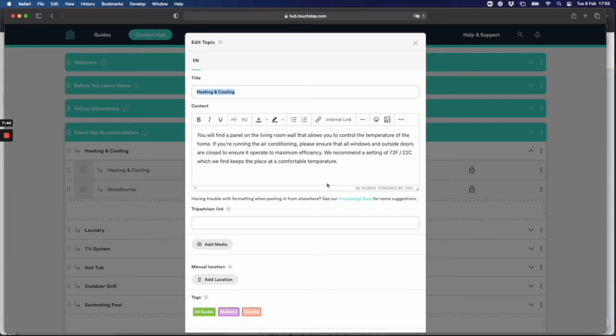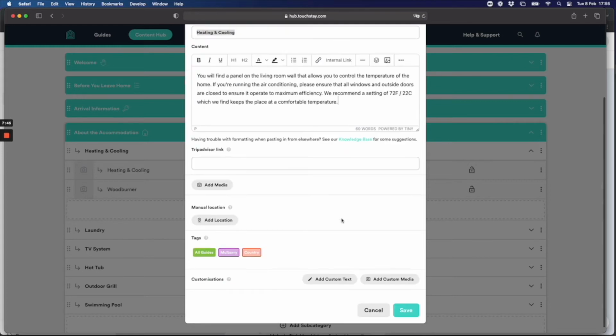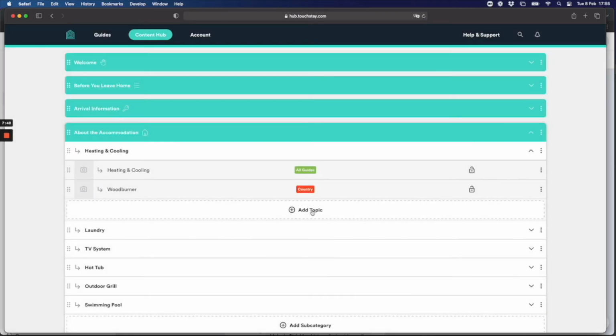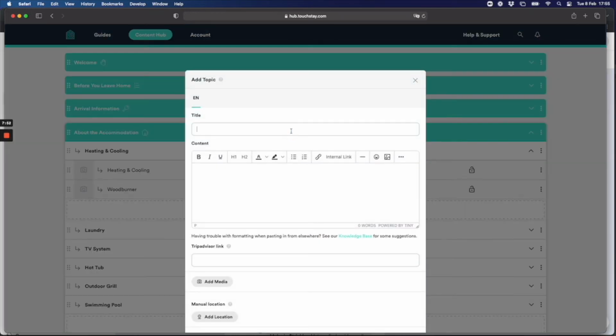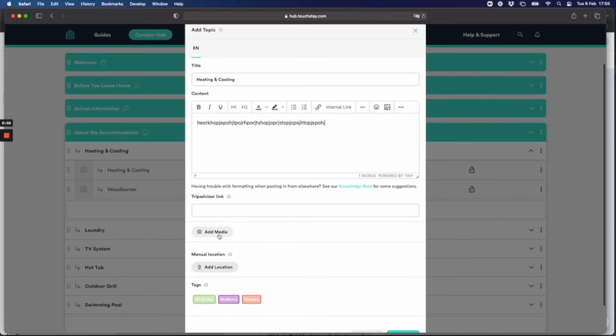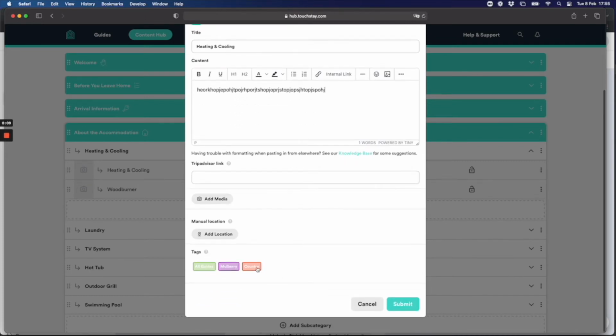Well, you've got 2 choices. Your first is to do exactly what we did just now with the woodburner. So create a new topic and call it heating and cooling. And in this one, you're going to explain the instructions for the new home. So blah, blah, blah, it's in the front entrance hallway. Again, you might want to do a video or even a photo just to show where it is. And I'm going to put this one in my country property.